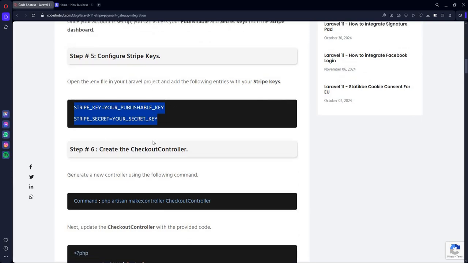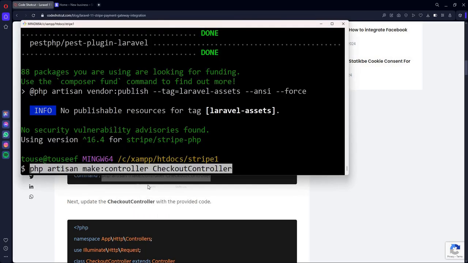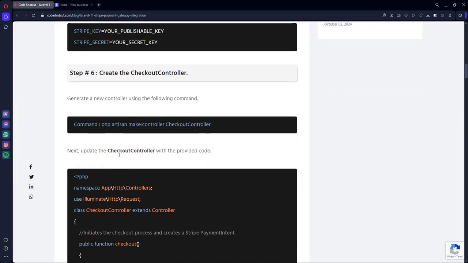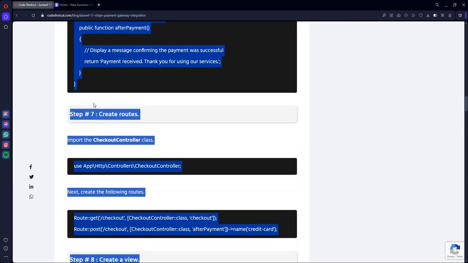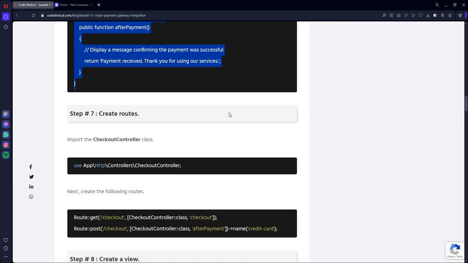Let's move to step number 6, create a checkout controller. So let's do that. Copy. Let's move to git bash right here, paste it, hit enter, and it's done. Next, we need to update our checkout controller with this code right here. Because I have already done everything, you don't need to pause the video. I will provide the blog post link in the video description.